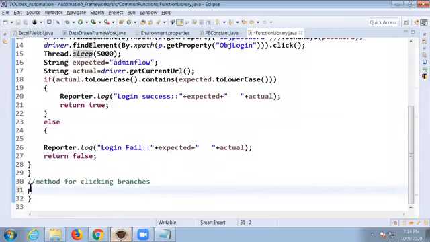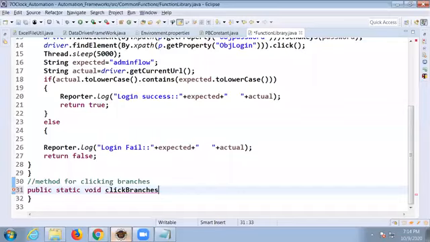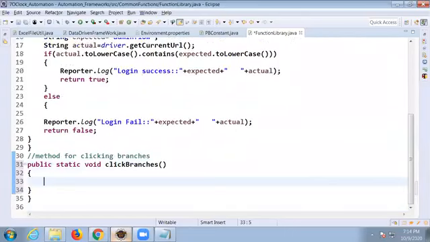Public static void clickBranches is my method name. No arguments are required for this. Am I right or not? Do you have any arguments? Nothing. Only clicking, click on that branches.